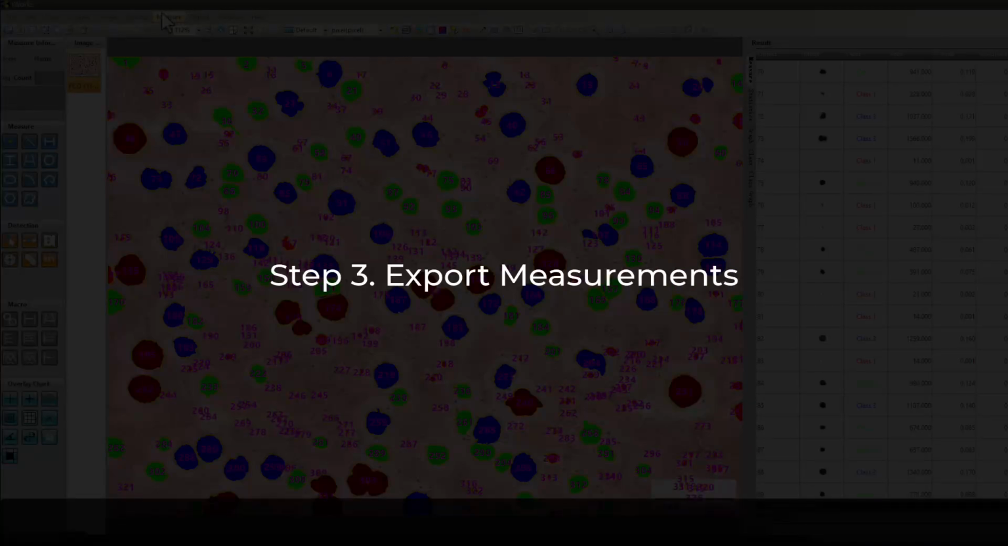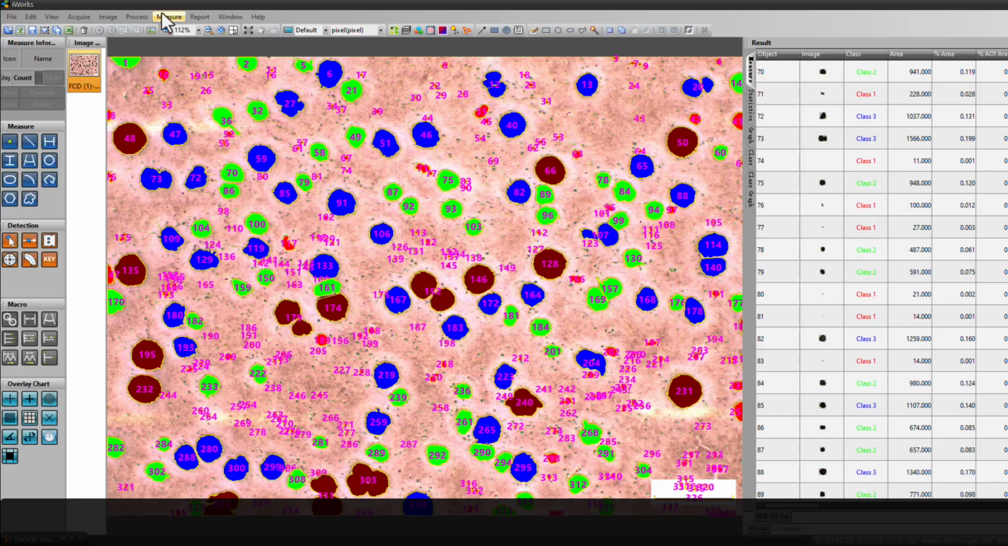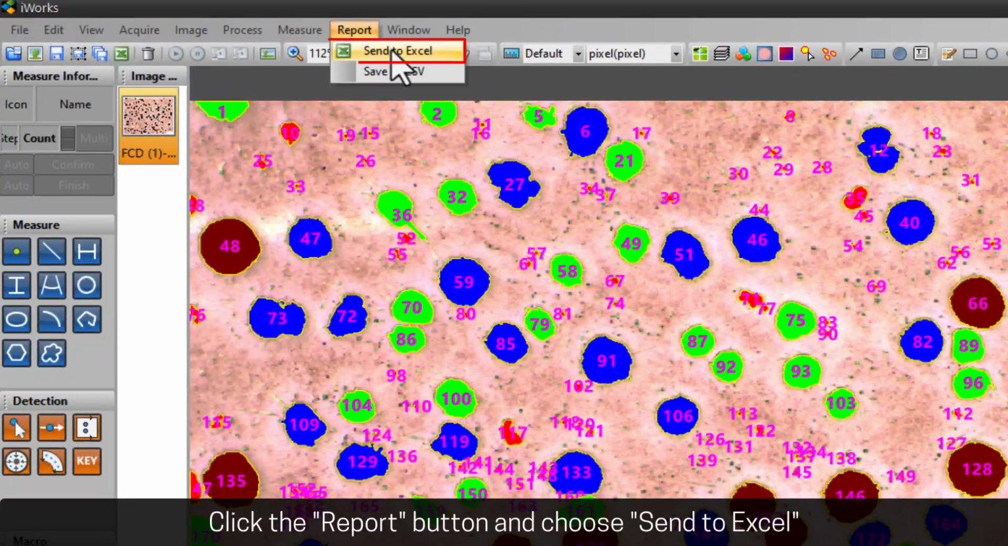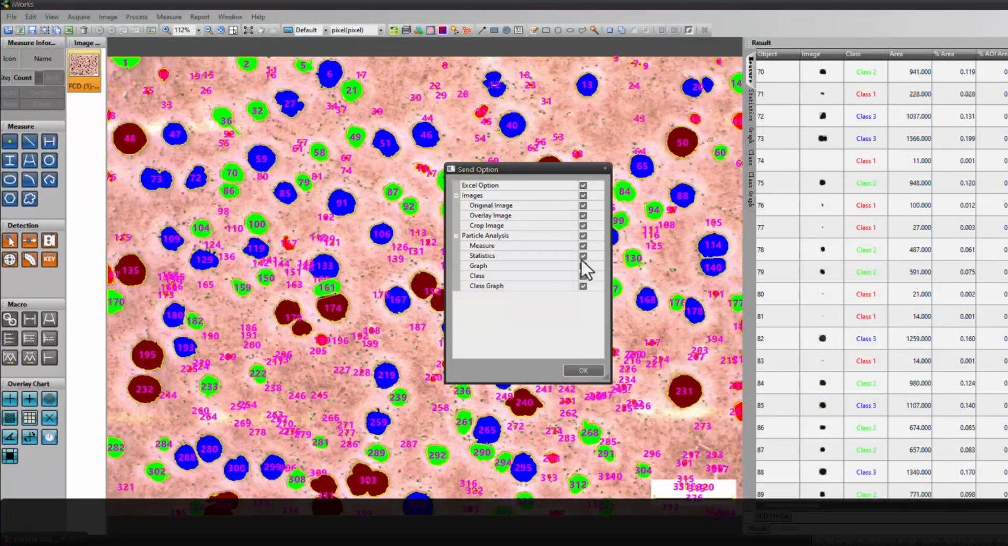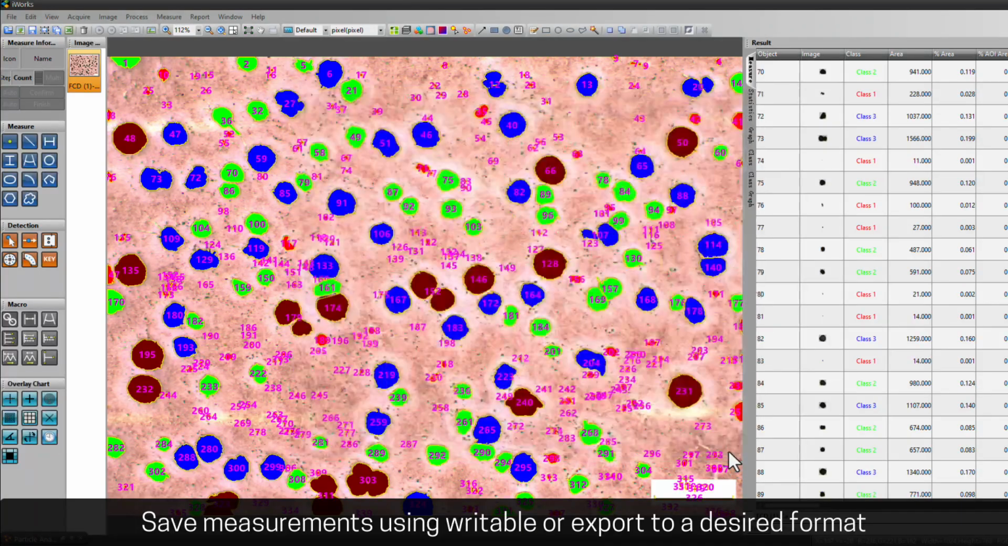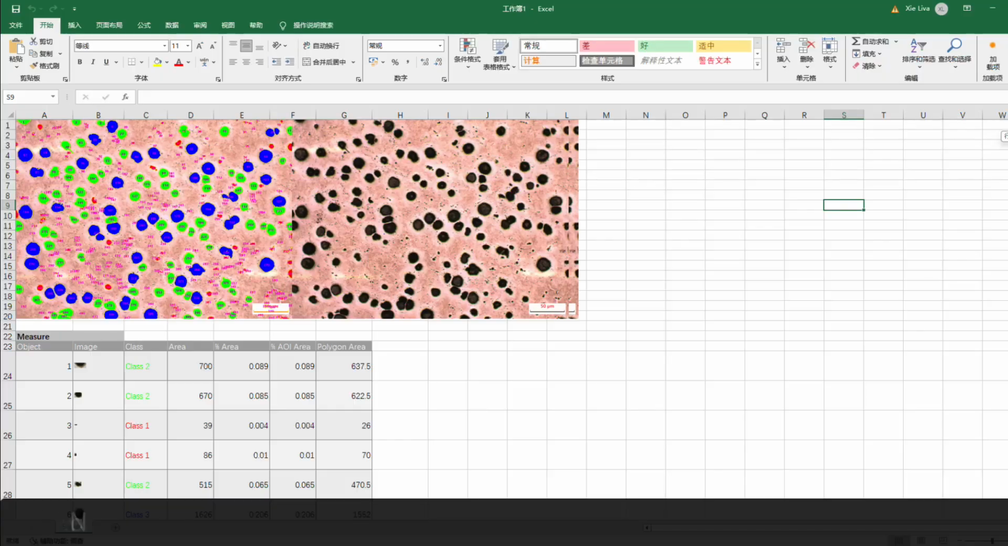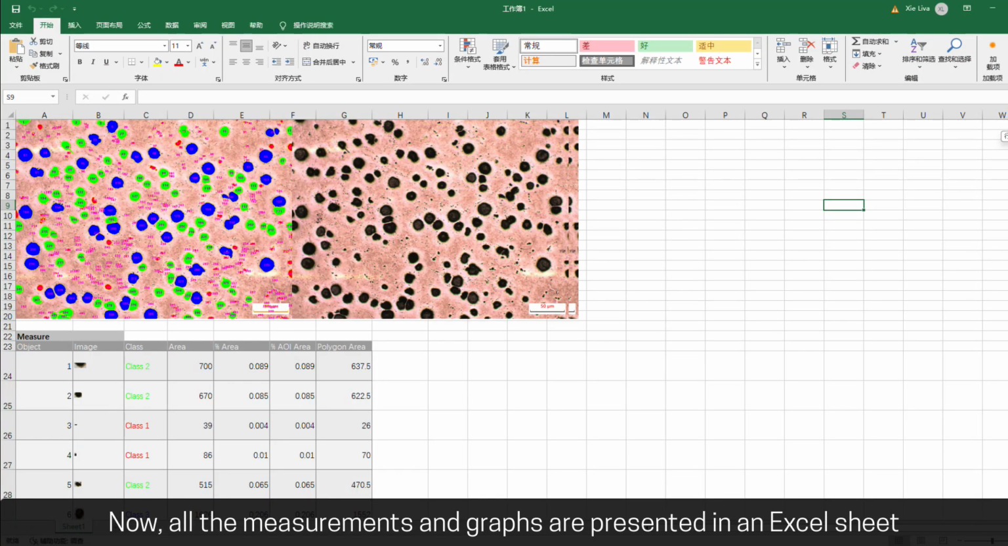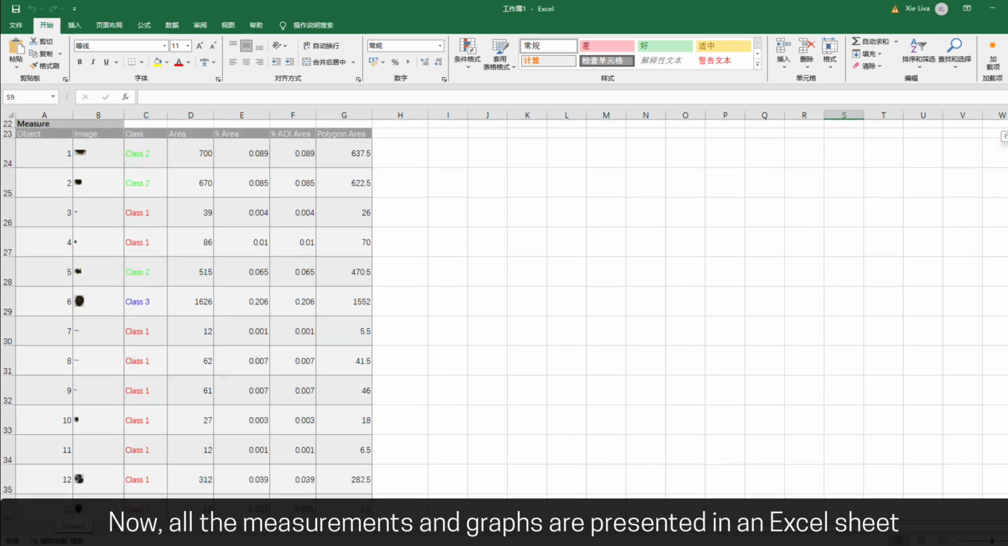Step 3. Export measurements. Click the Report button and choose Send to Excel. Save measurements using writable or export to a desired format. Now, all the measurements and graphs are presented in an Excel sheet.